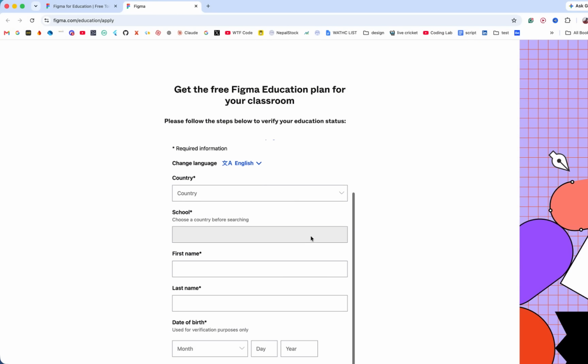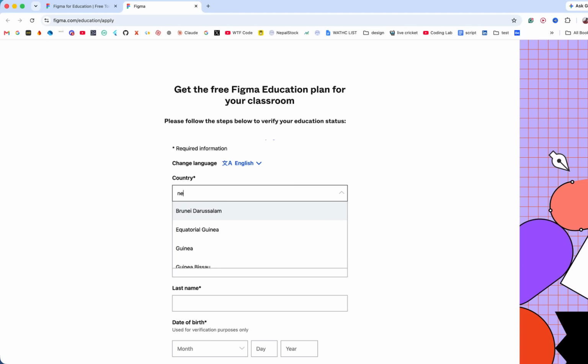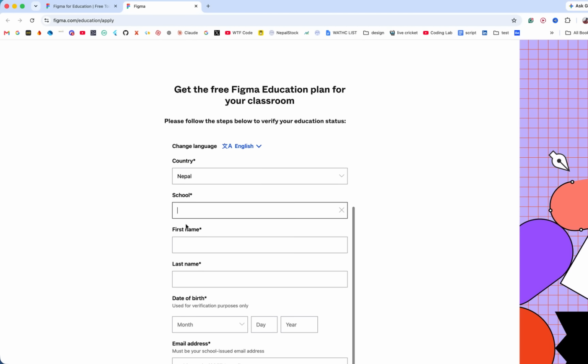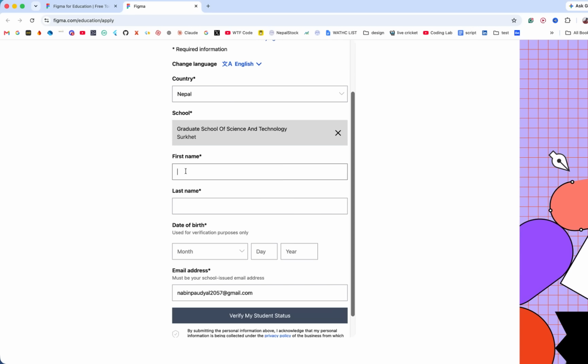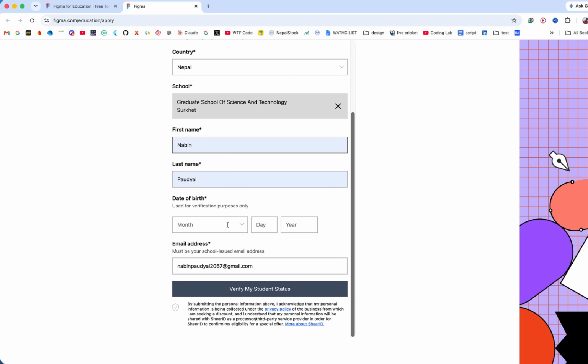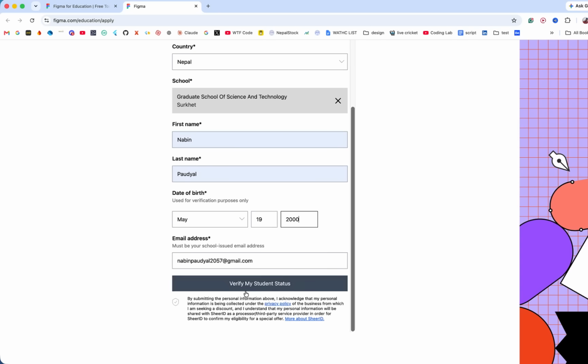Just wait a second, then it will open the verification form here. Select your country, provide your college name. It will suggest, and I'm going to choose my college name. Provide your first name and last name, and your actual date of birth that will be reflected on your ID card. Keep in mind it needs to be your actual date of birth. Provide the same email account that you have logged in with on Figma.